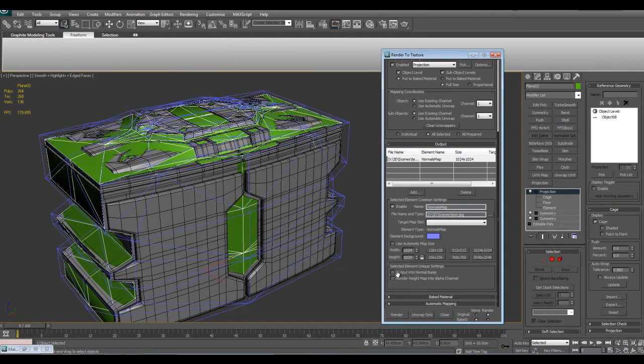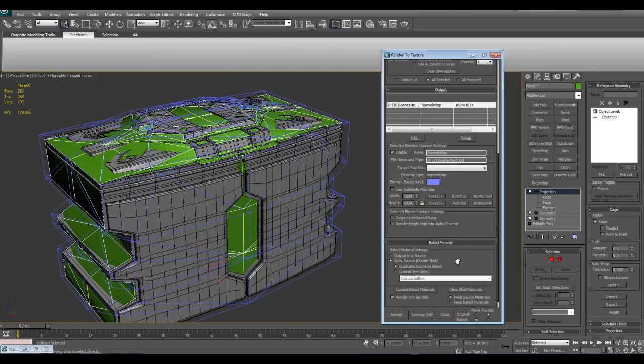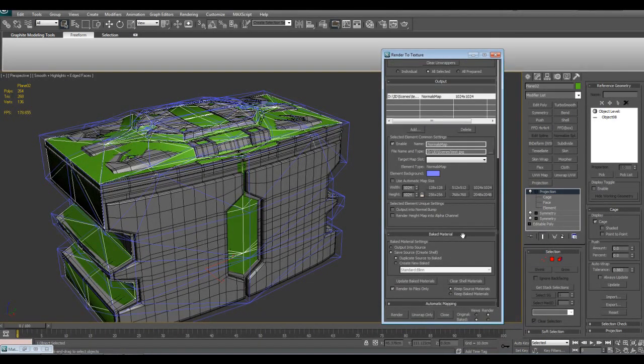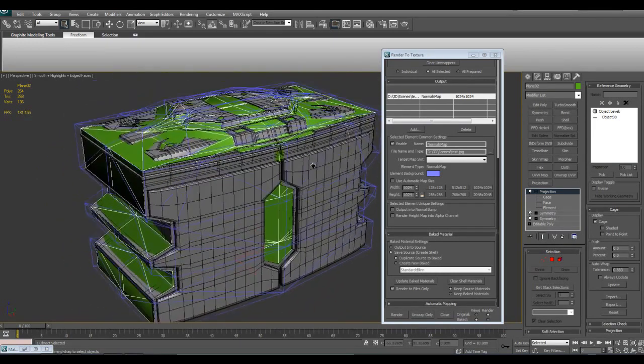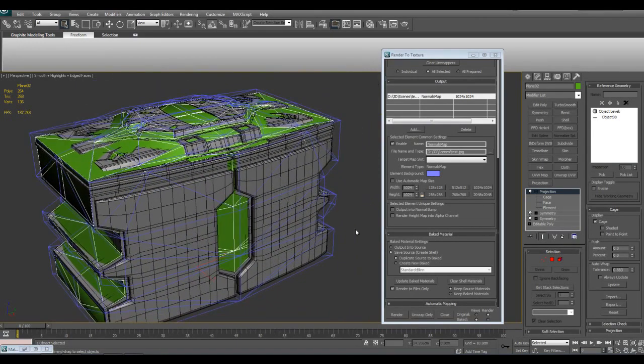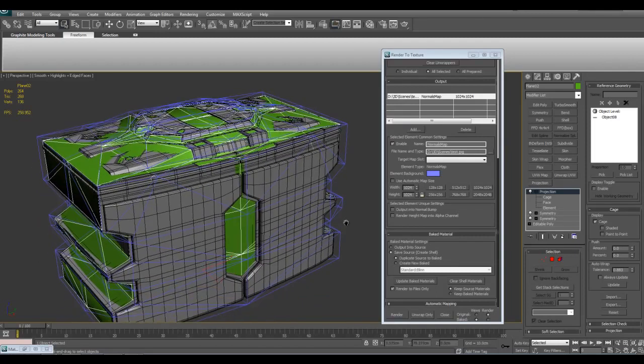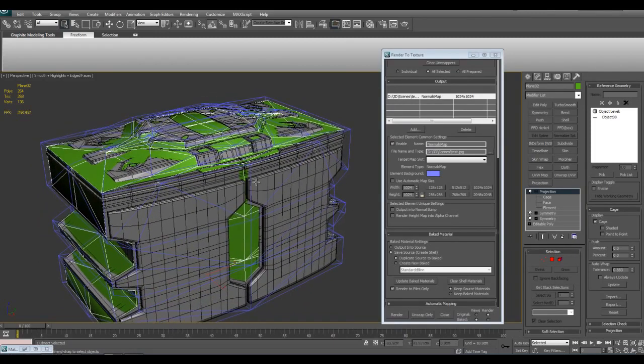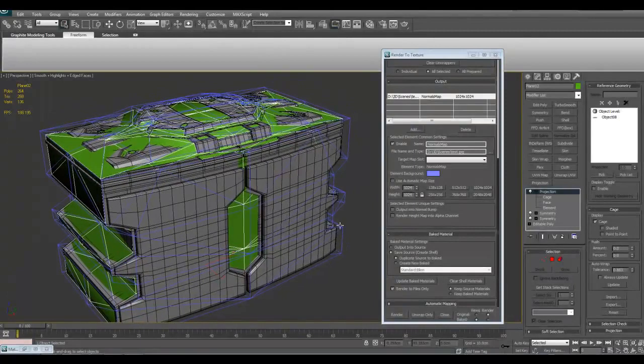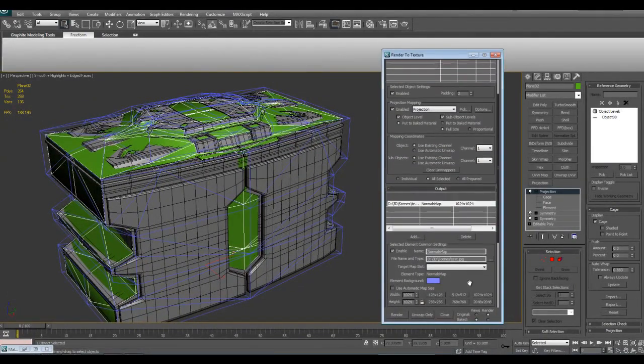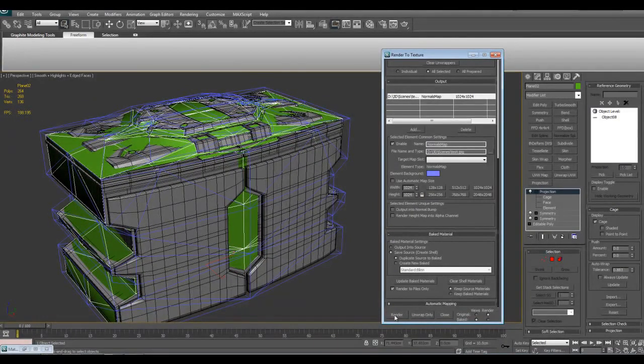So, let's see. You can click on render to files only, so that it will only render to the file and it won't affect the material. If you turn this off, it will automatically create a material and stick the normal map into it and apply it to this object. So now all that's left to do is to click on render, and hopefully we'll get a good result.